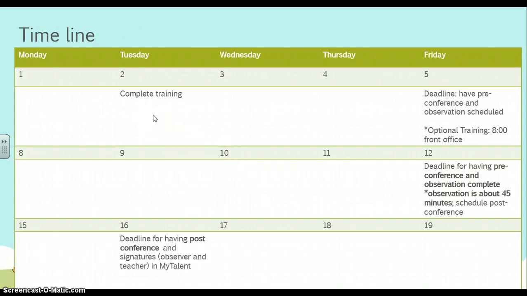First, the deadline is to complete this training by Tuesday the 2nd. The next deadline is on Friday the 5th to have the pre-conference and observation with your teacher scheduled. We will have optional training at 8 o'clock in the front office if you want more information. The following deadline is going to be on Friday the 12th. You should have your pre-conference and observation complete.